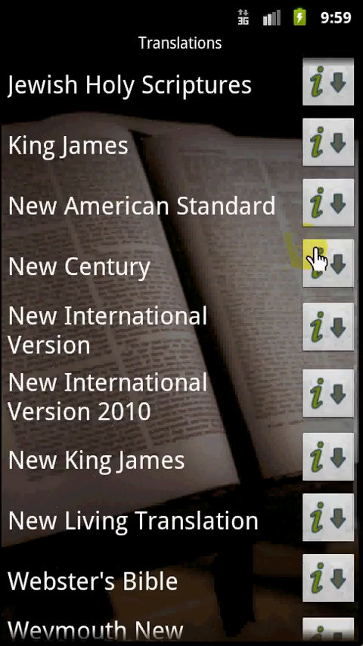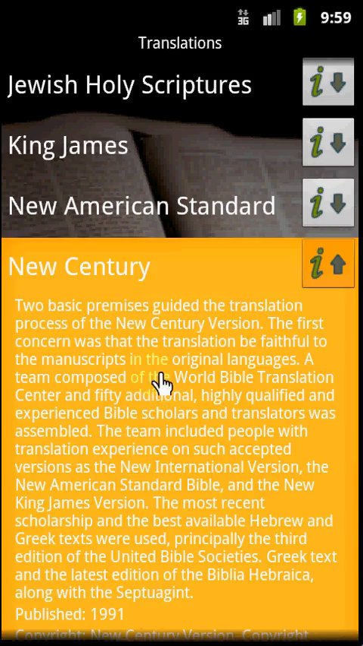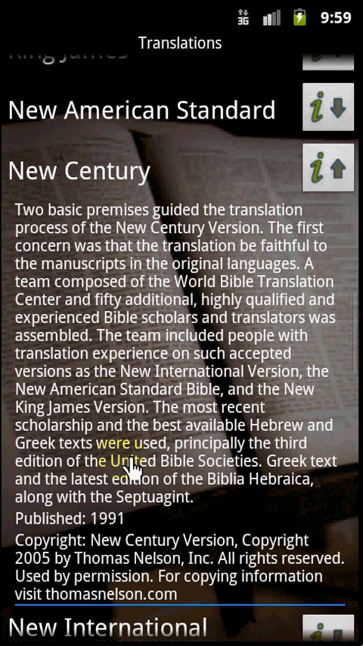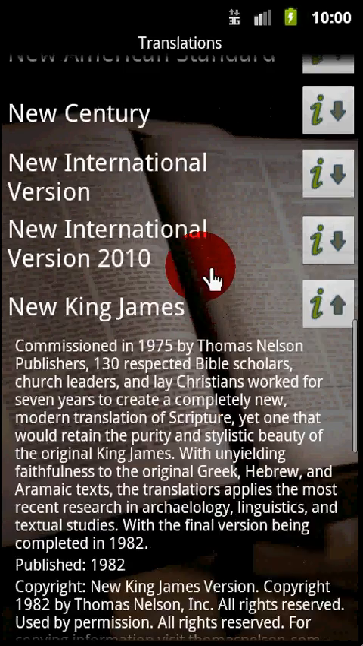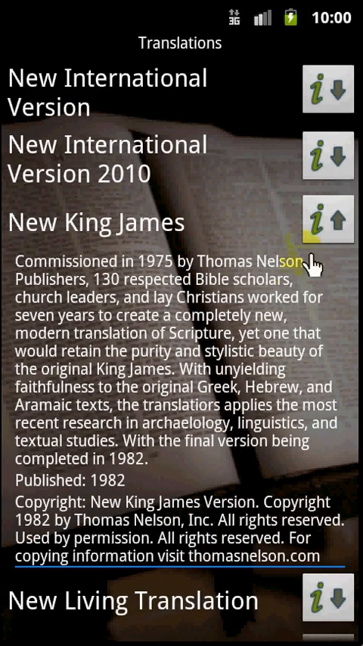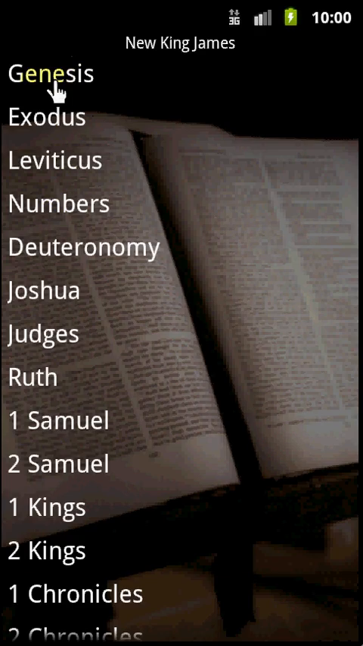To the right of each translation is a nifty little button. If we click that, it'll give us some information on each translation and its origins and some of its copyright information if available. And clicking on any one will bring up the following screens that will allow you to choose which book and chapter.